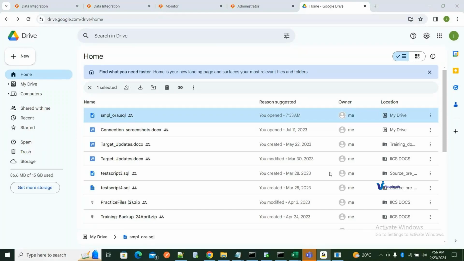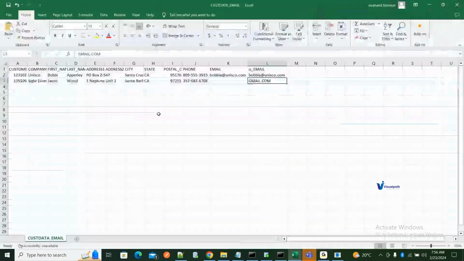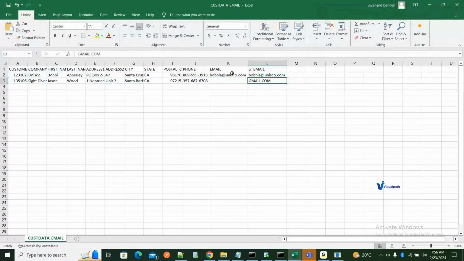I have one question. You showed the flat file now created, right? So it has two email IDs. Can you go to that flat file, please? Instead of O underscore email, I want to replace it with the existing column email. So what do I need to do in the mapping for that?